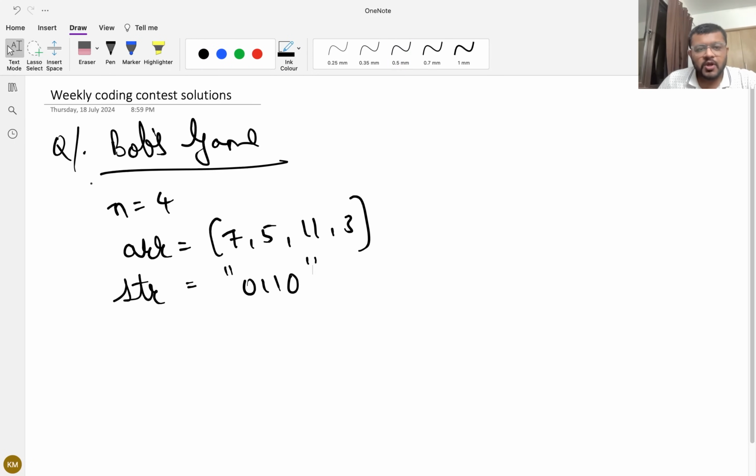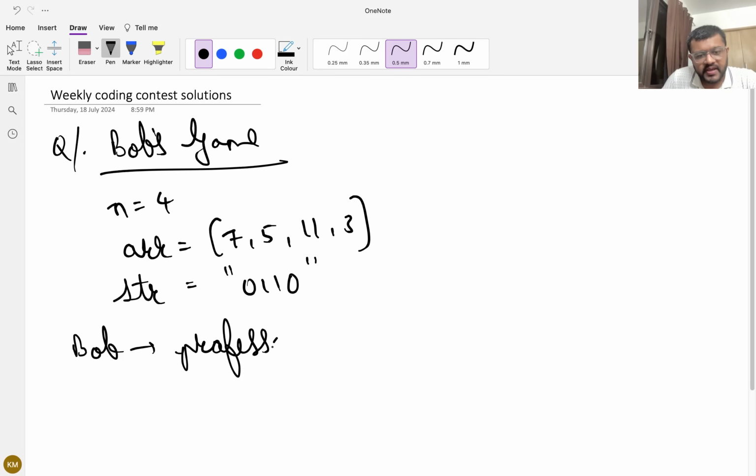So Bob's game. What is given here is that Bob is a professor. And he likes to play games with the students. So he wants to play a game with the student.